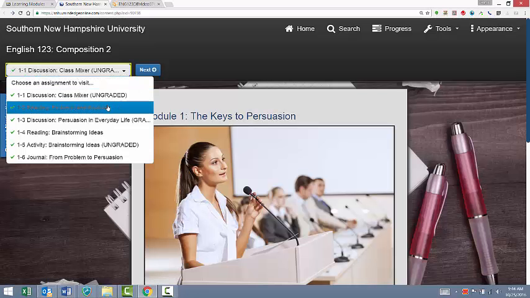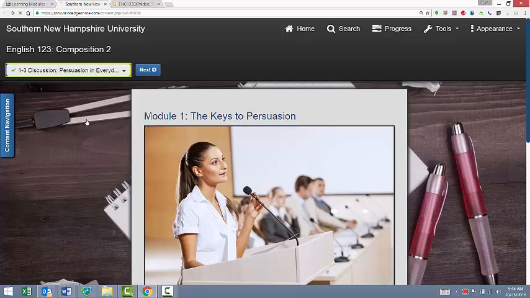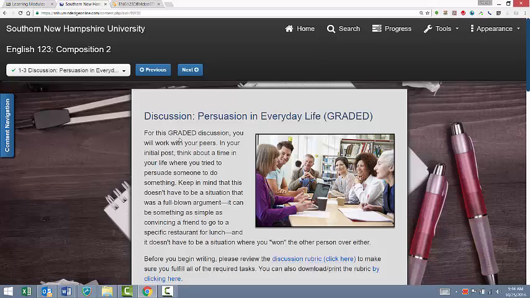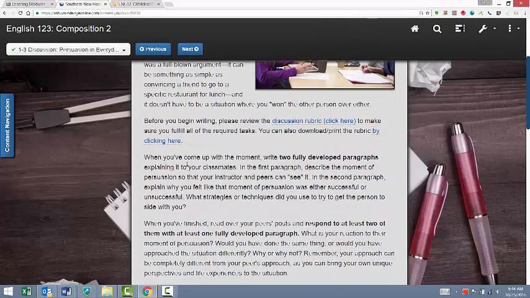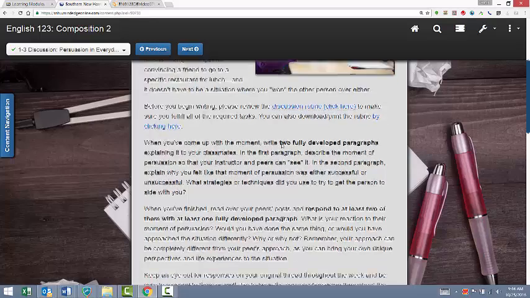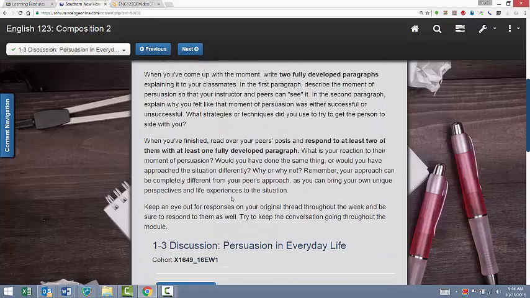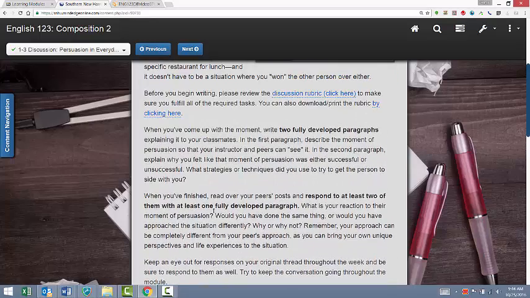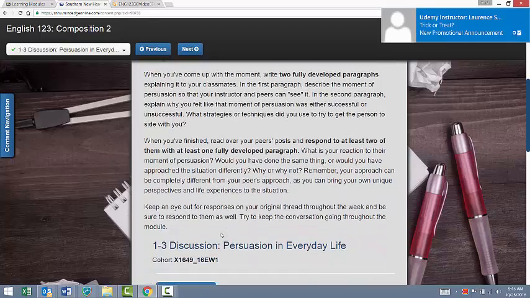And you need to make sure you read this reading section. And then we're going to go to discussion in everyday life. You need to read this introductory material. You need to print out and be very familiar with this rubric. And here are the directions. It always surprises me when people don't read the directions. But you're not going to be that way, right? I hope so. I mean, I hope not.